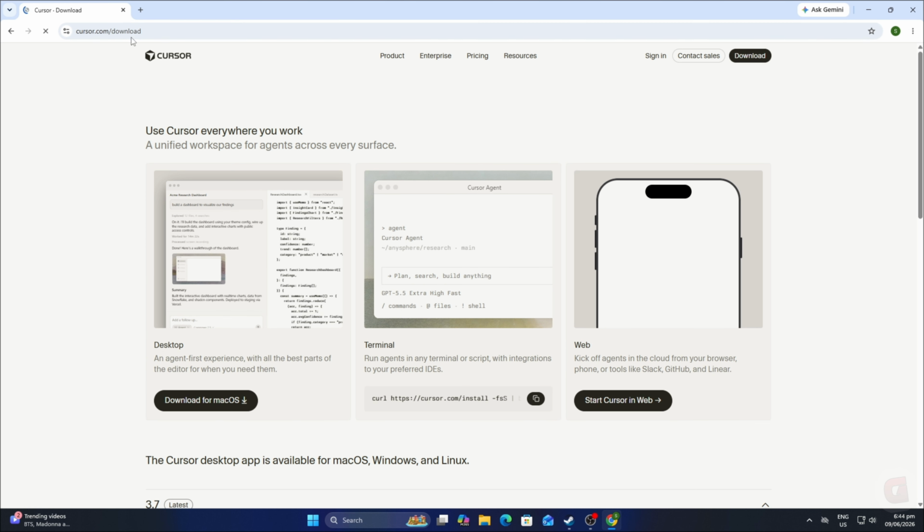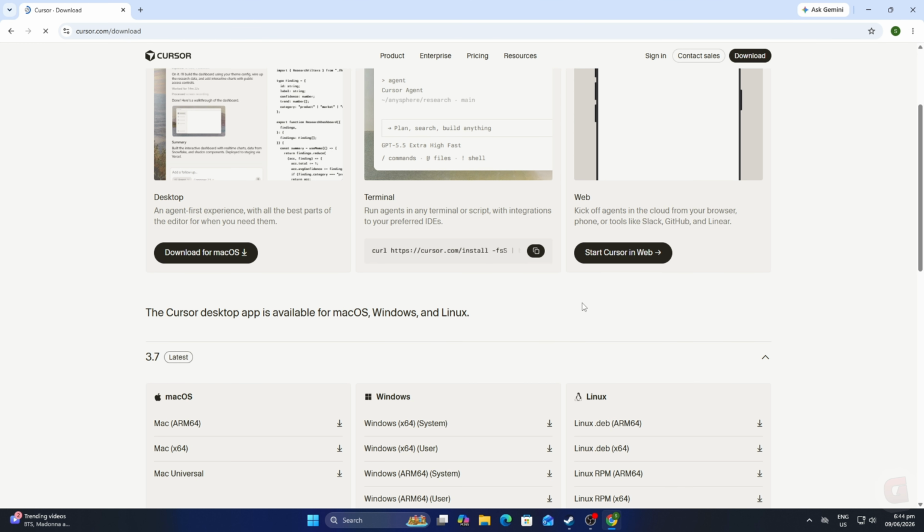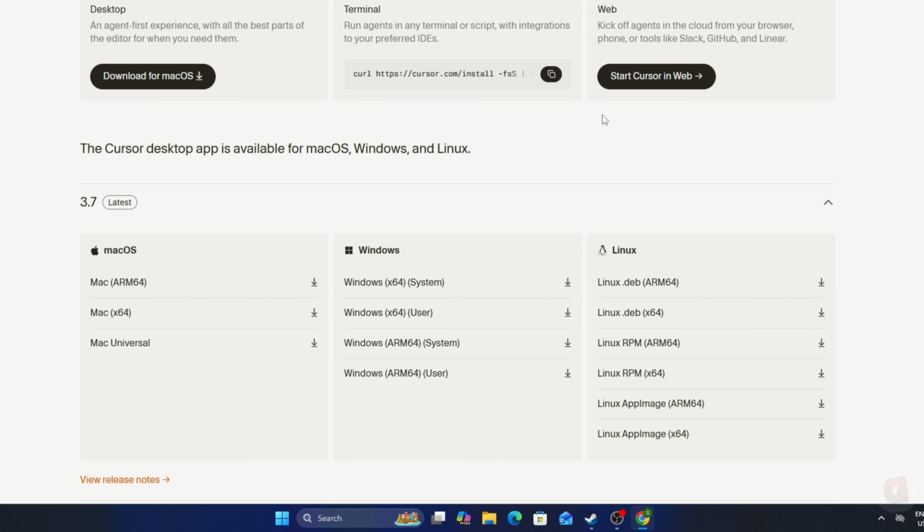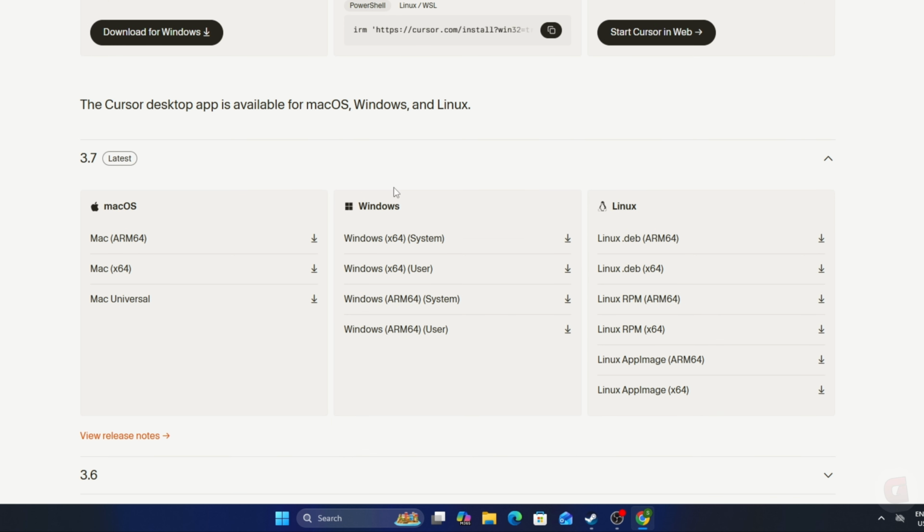And once you're on the website, I want you to scroll down until you see the download options right here. Here, you'll notice that the download options are separated based on operating system, such as Windows and Mac OS. So all you have to do is focus on the section that matches the operating system of your device and download the version from there. In my case, I'm using a Windows PC, so I will download in this section.